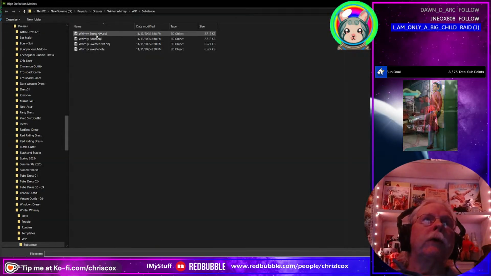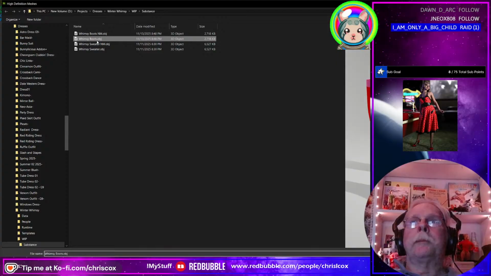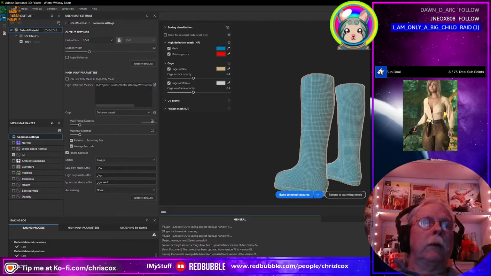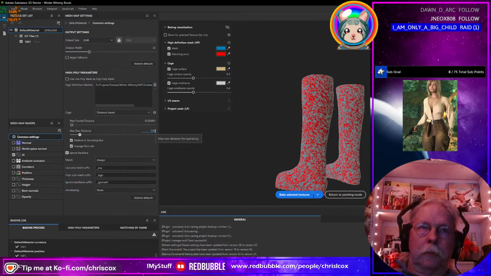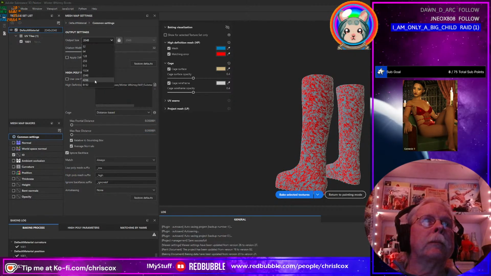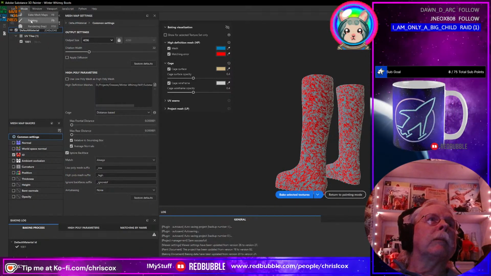Okay, so we're going to load in the ones with the colors. We're going to make those cages really small. Increase the output size. Bake that. All right, come in the paint.